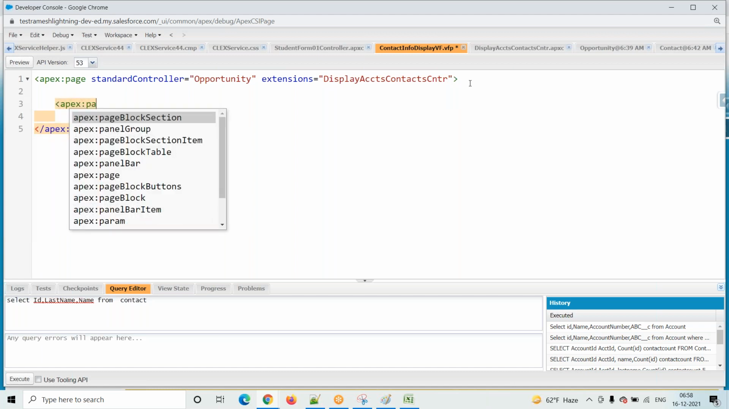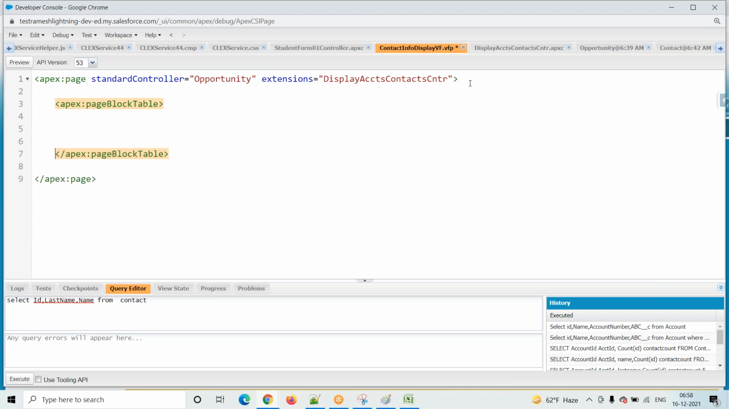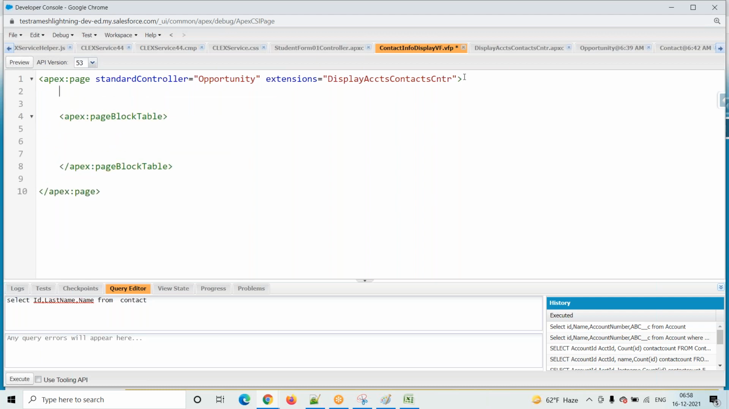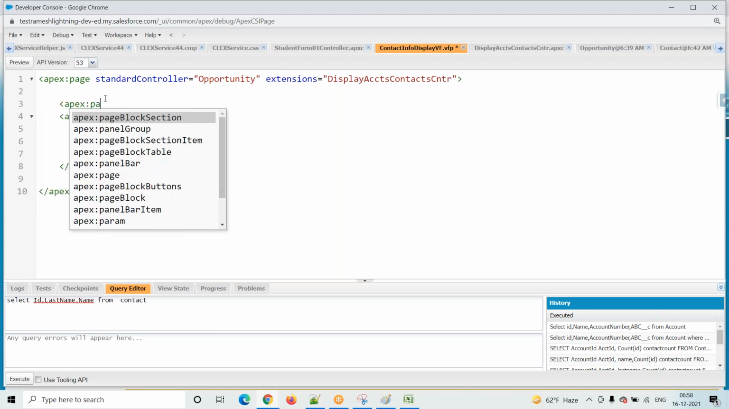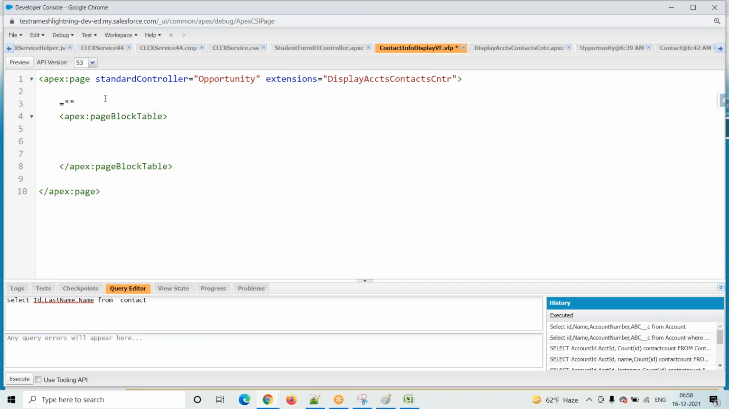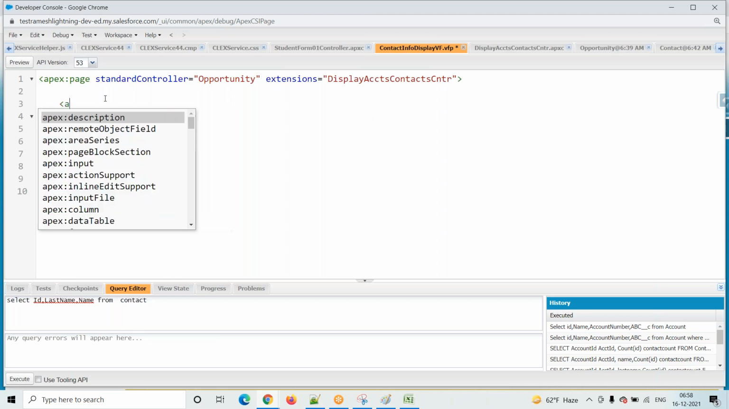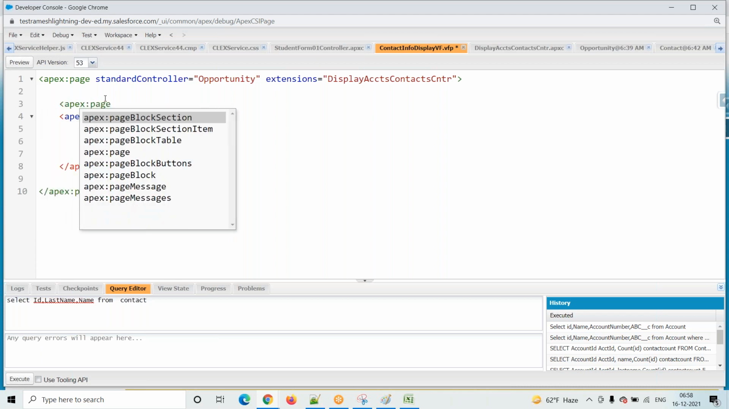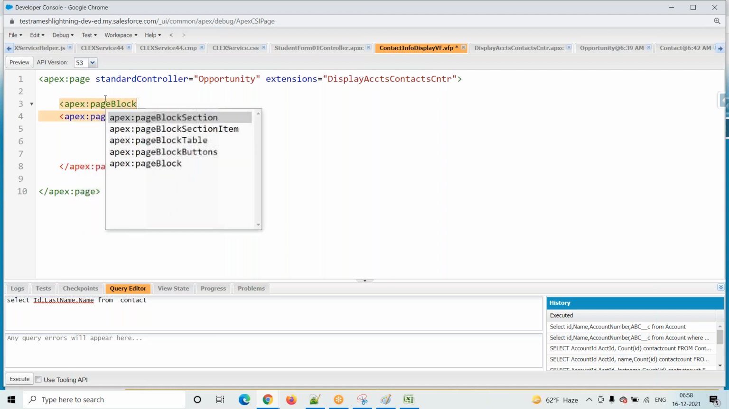Apex page block table here. Whenever we are writing a page block table, what is the system saying? Boss, you have to write a page block here. Apex page block. One second. We have to write an apex page block.